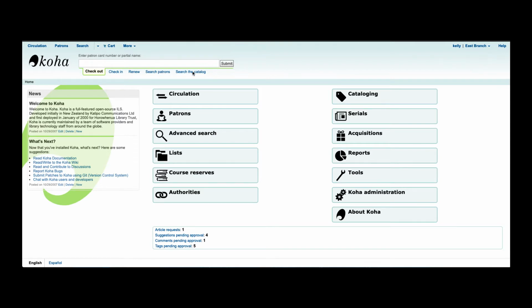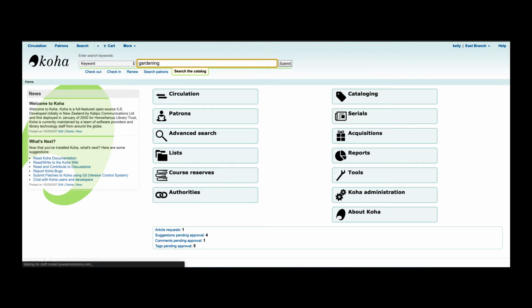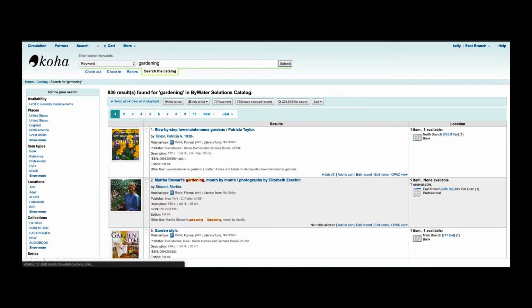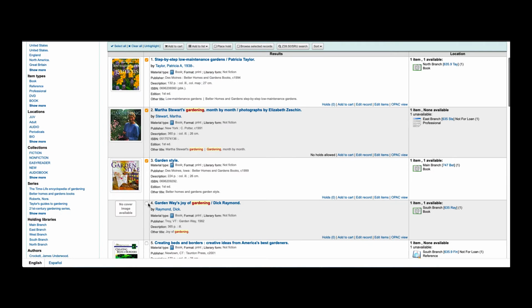To do that, you can either start by finding the items that you want to add to the list, or you could create the list and then add items that way. So I'm going to go ahead and search for, maybe we're going to create a gardening list. Once I have my results, I can easily choose the books that I want to add into the list.